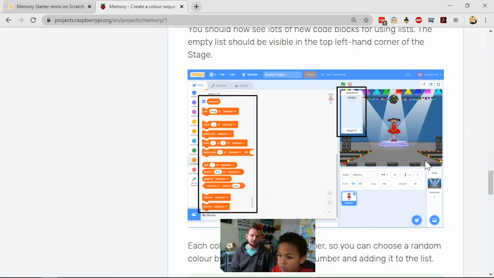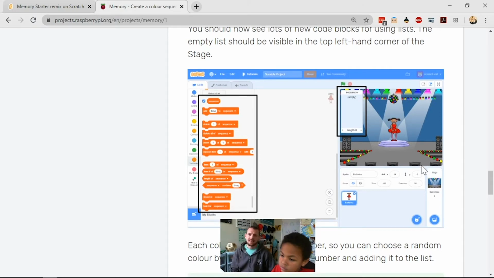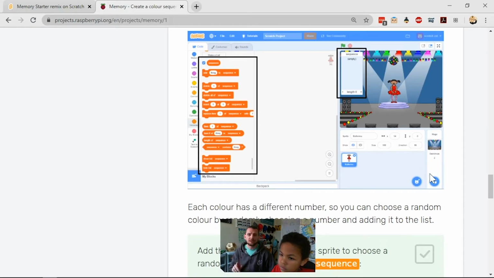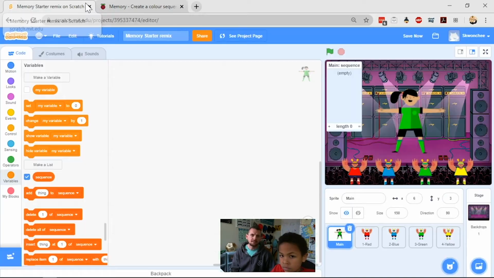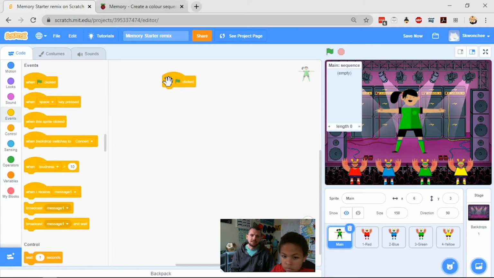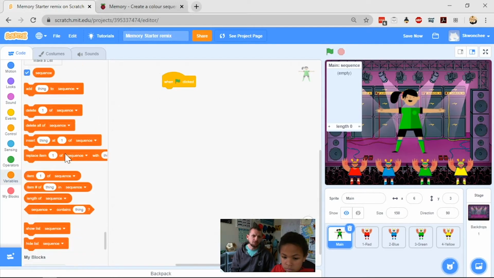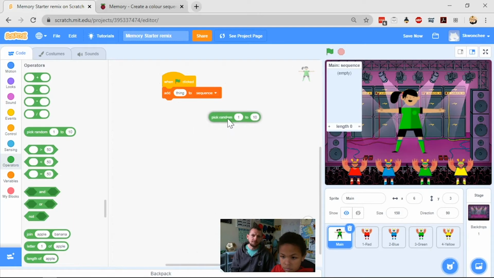It tells us there's a whole bunch of new blocks that have been added for our list. You'll see that each one of the colors on our sprites has got a different number. So we're going to add that code to our main sprite. The code we want is when our green flag is clicked. We want to go to our sequencing blocks and add one to our list. And then we want a random number, so we go to our operators, grab random, and throw it across.